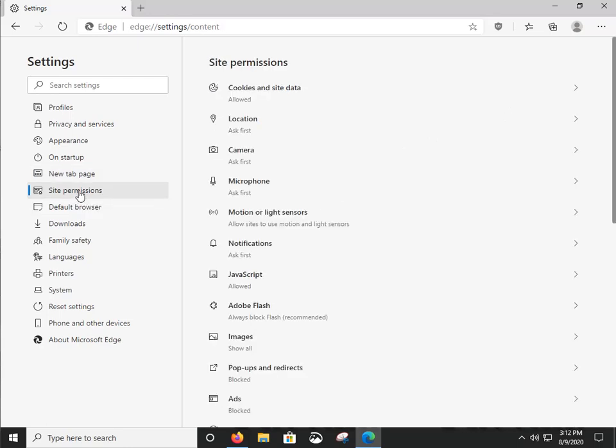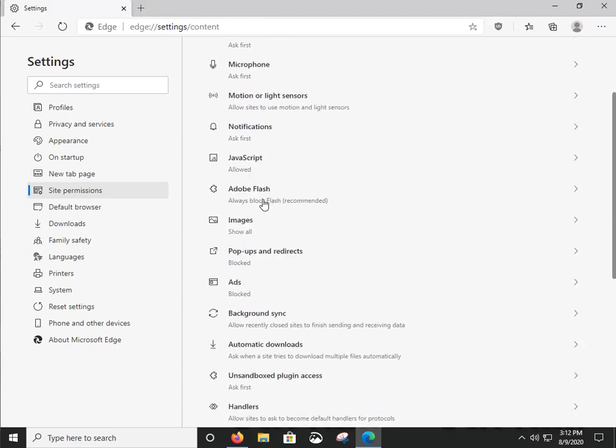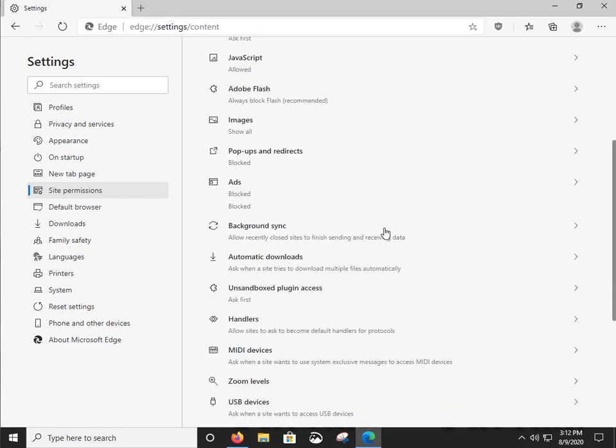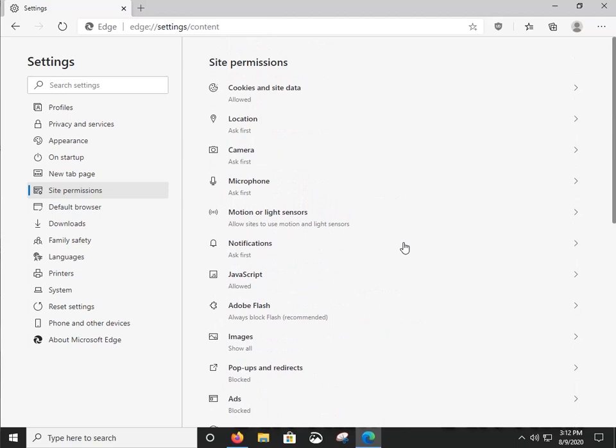So site permissions. This is where you decide how you're going to let devices and sites and different programs run, like Adobe Flash. It's disabled by default because technically it's been completely phased out. So yeah, the defaults here are pretty much good as far as the settings are concerned. You can customize them any way you want, but default's perfectly fine.